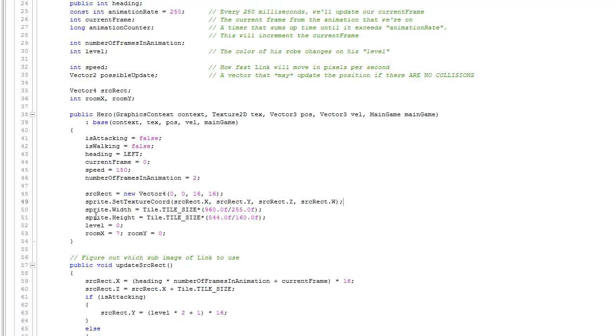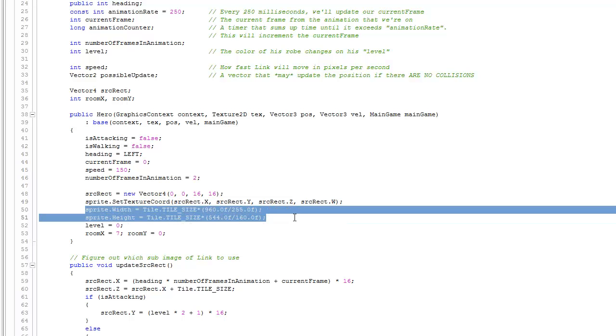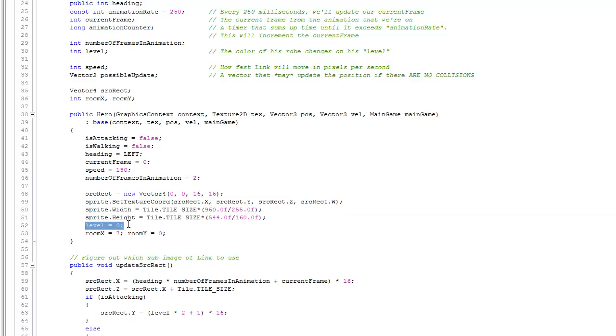Okay. We also have a sprite width, so we do some of that math like we saw in the tile class. Level is going to be 0. Maybe we'll change this just so you can see that it actually does work. And then the first room that our hero is going to be in is 7 over 0 down, which is in the bottom middle of the world that we're in.